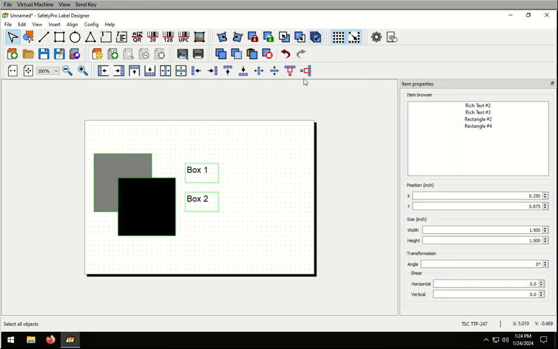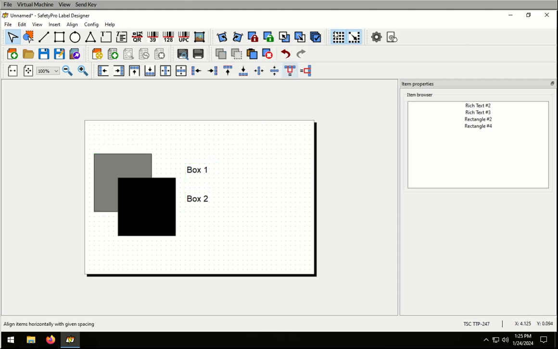Select all does what you would expect. It selects all the objects on your label. You can deselect them by just clicking anywhere. These two icons are for the grid and the snap to grid. The grid are these dots that are visible on the label.